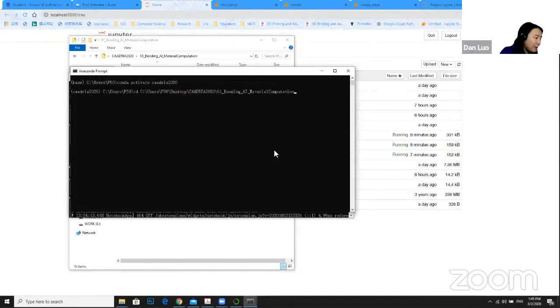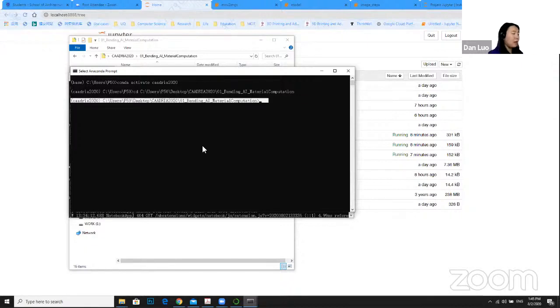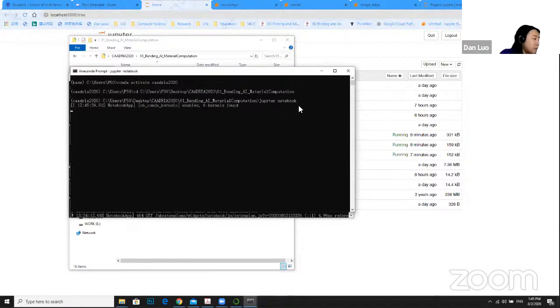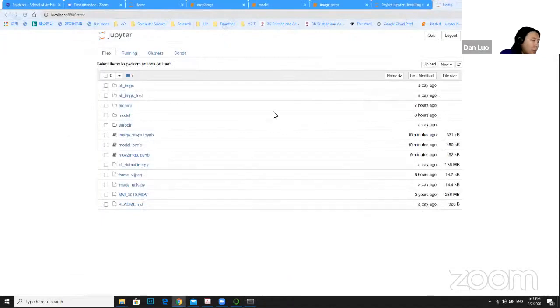And just let it go. And then the next line should look like this. And here you open Jupyter Notebook. And that should get into the directory.